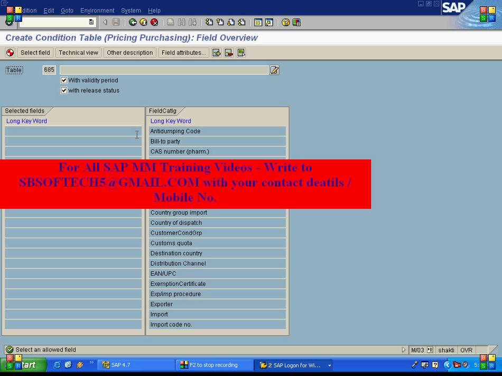Now for this table, say my key combination is material and plant. I want to store condition records, or the prices, for that key combination. On the right side is the field catalog, and we can select fields from this. It is not on the first page, so I'll click on page down. Here it is, material. Double click on the material and it will be selected on the left side. This will be the key field of this table. Then I have plant, double click here. So I create table 685 with a two-field combination, material and plant.